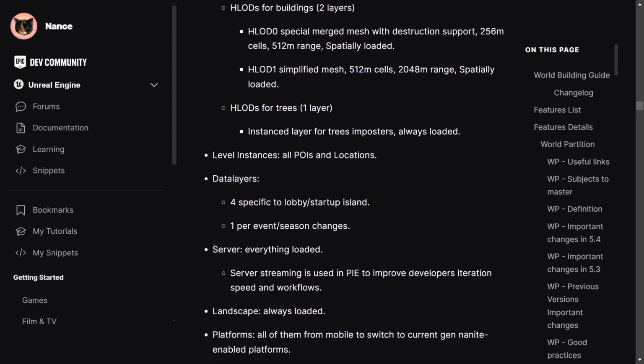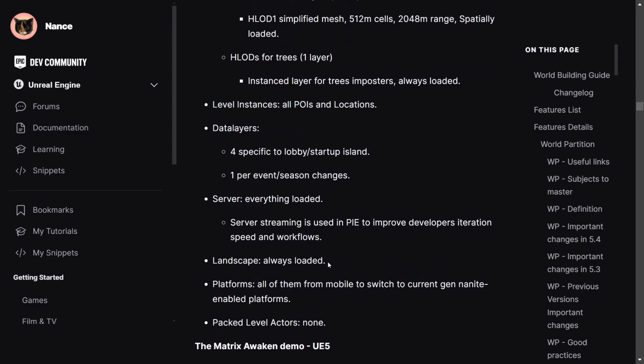And then what's interesting about this is if you're making a multiplayer game, they have everything loaded on the server. So there's no HLOD on the server. But then they have streaming used in PIE to improve developer iteration, and the landscape's always loaded. That one's very important. I ran into that issue where, teleporting, I would go through the world because the ground wasn't loaded. So it was nice to have some HLODs for whenever the actor hasn't loaded yet and it has collisions, but also have the landscape be always loaded.